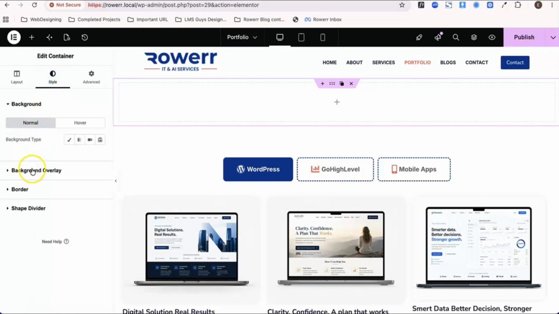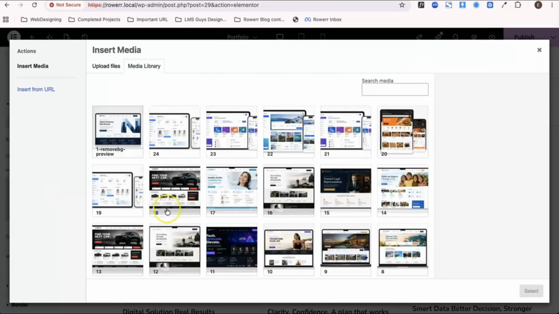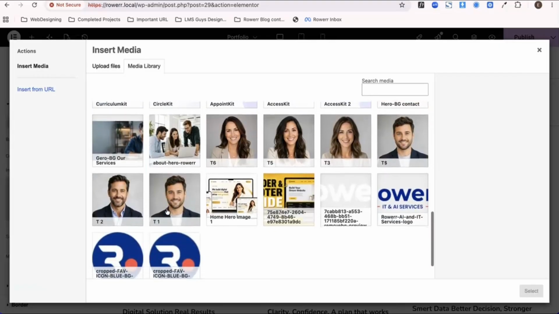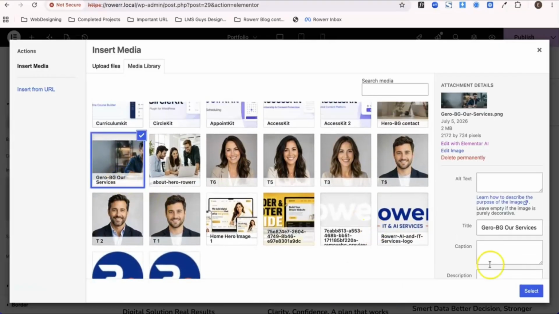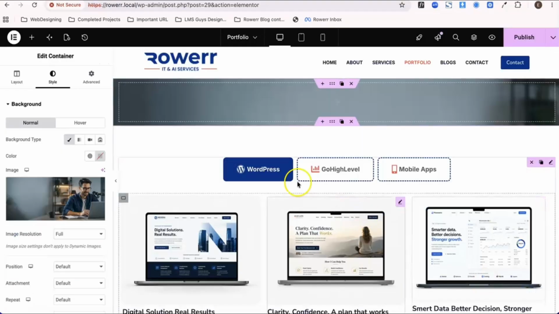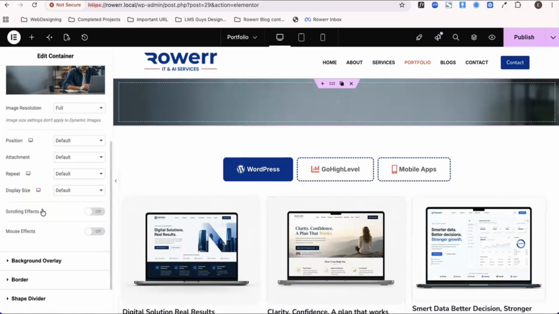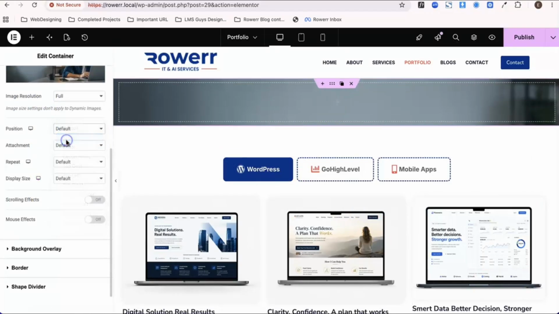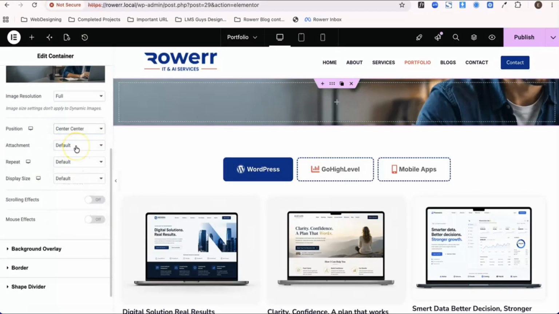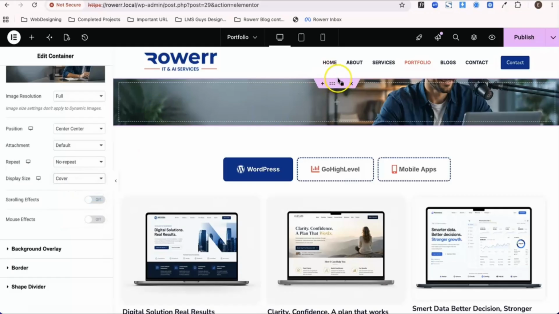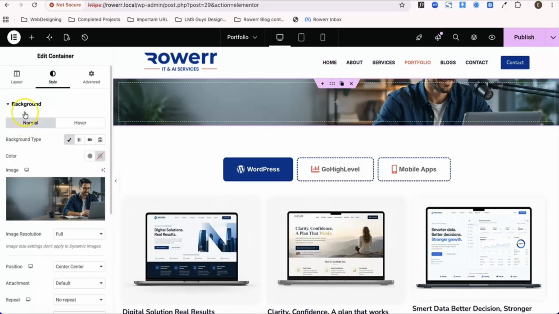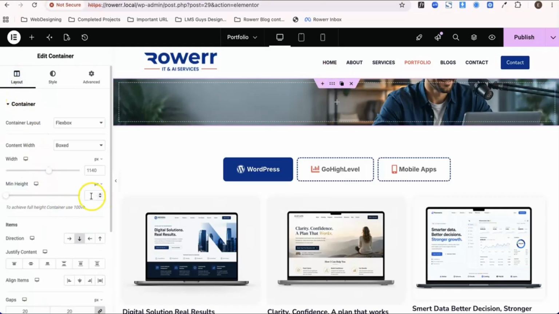So we'll go to the background. I'll take the image from here. Let's use this image. Let's add some styling, position center, and no repeat, cover. Let's give a minimum height. Let's go here and we will give it a height in viewport, and that will be 45.